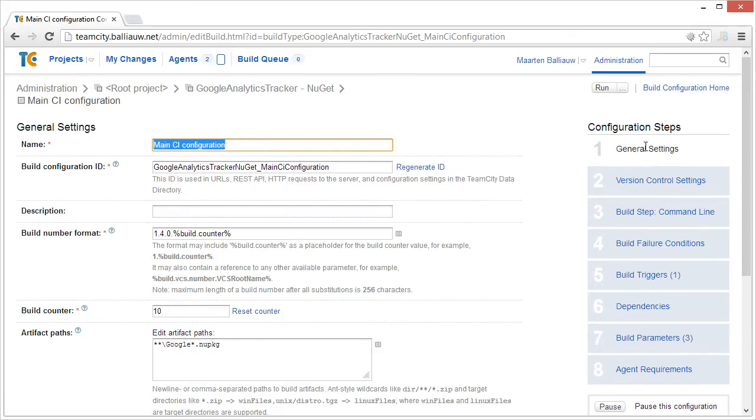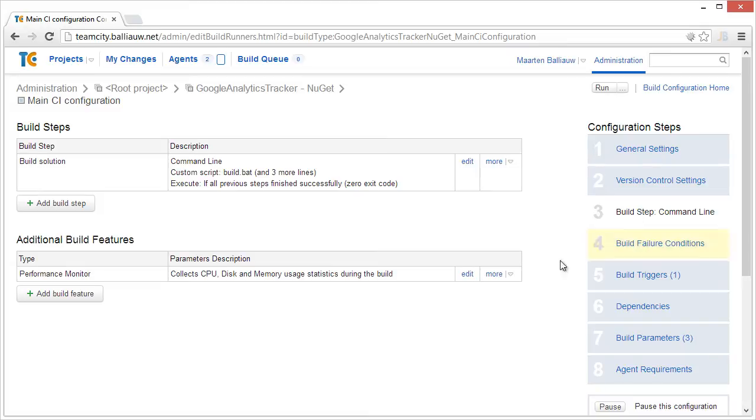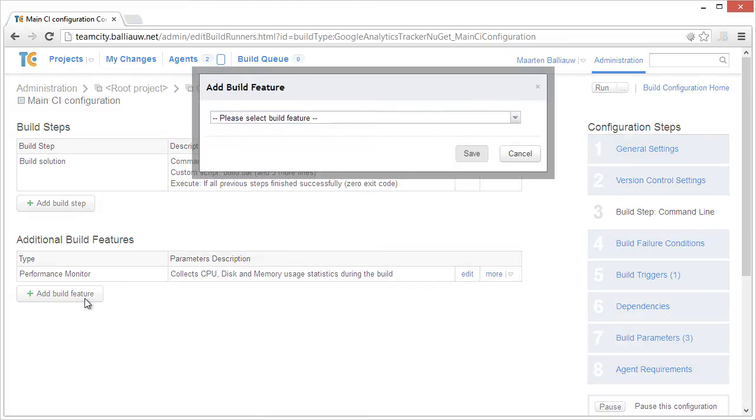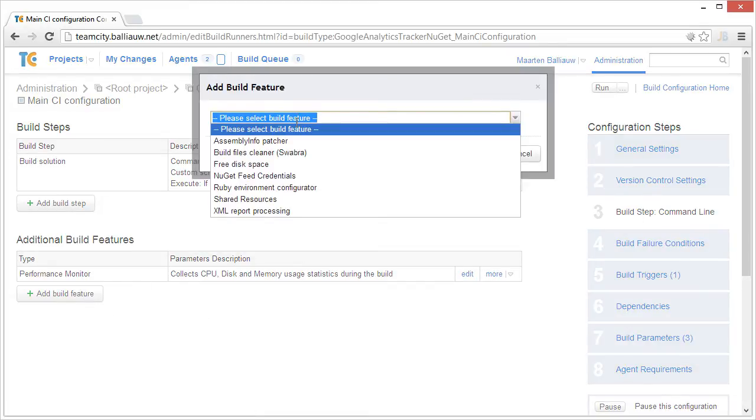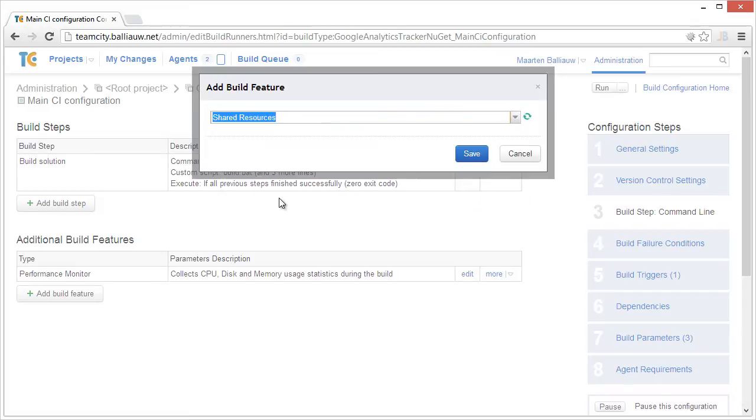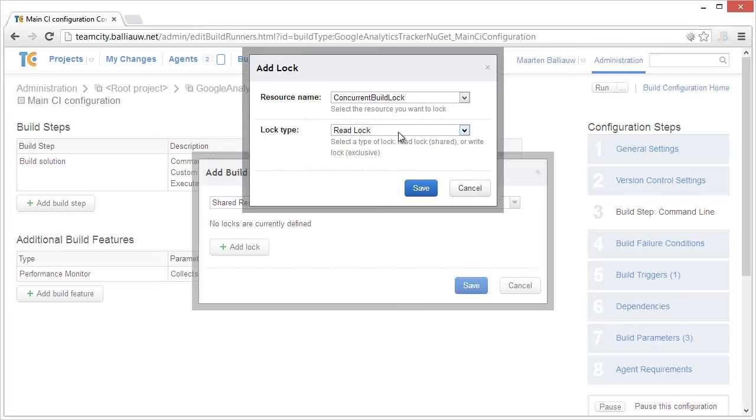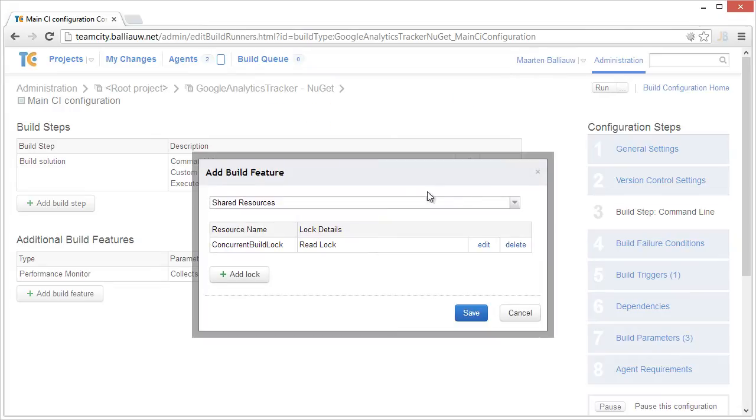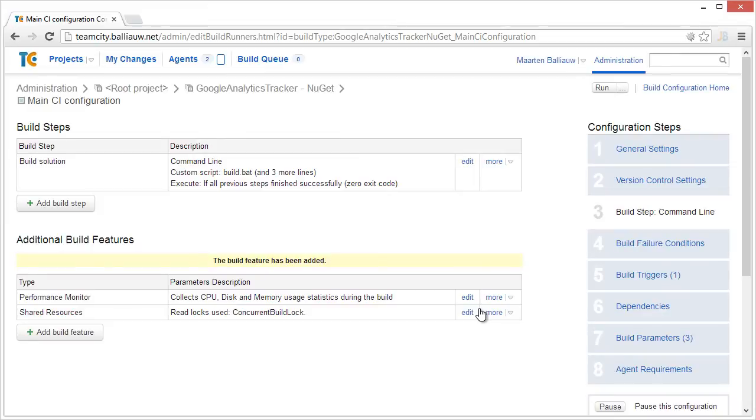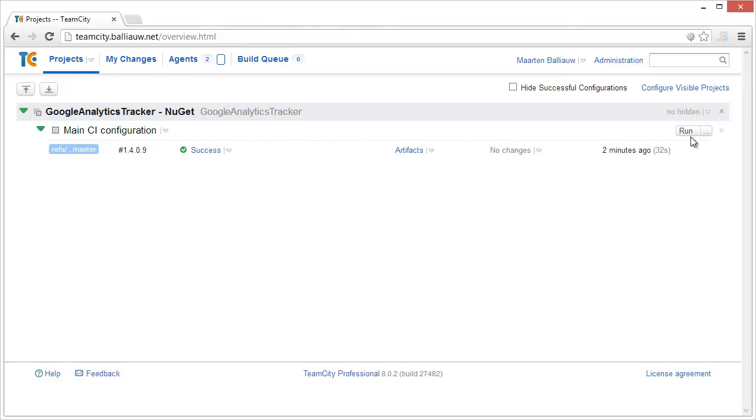Under our build configuration, under the build features, we can add a shared resources build feature, which requires a read or write lock on the shared resource we've just created. Let's add a read lock. Once added, the build configuration will only be run on one build agent at a time.